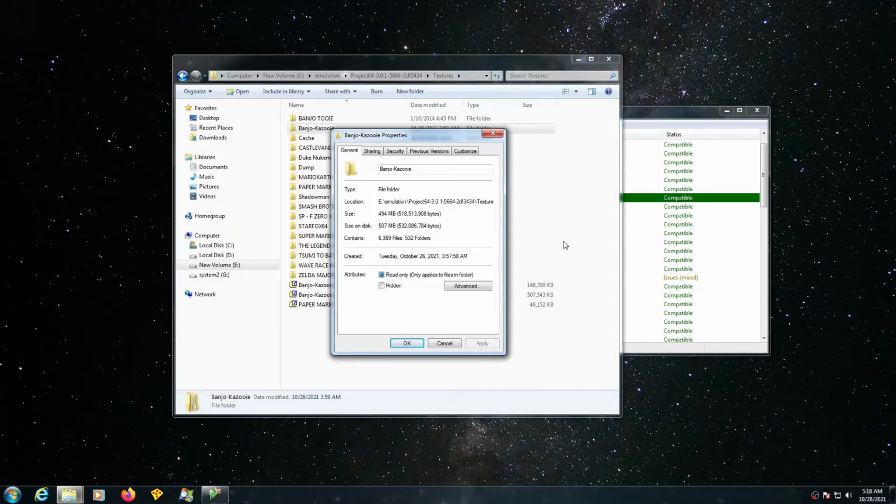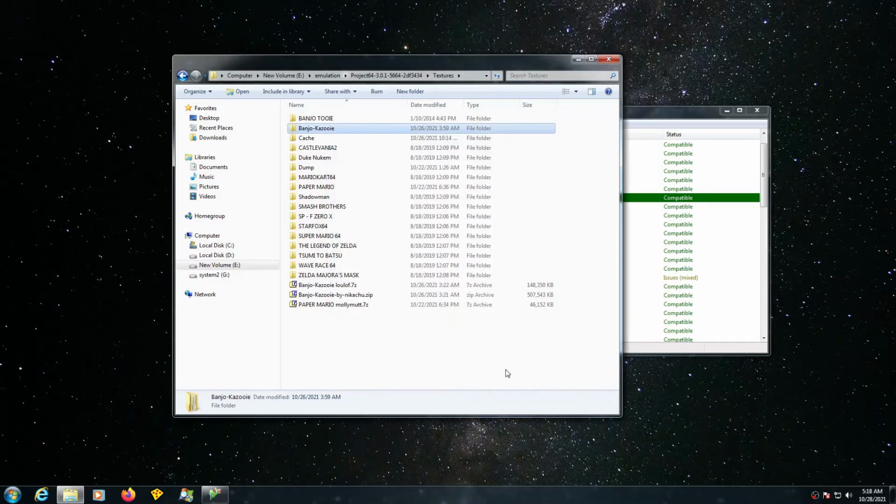Uncompressed, the size isn't that much of a difference, but it's 6,369 files and 532 folders. Now, if you've ever tried to transfer approximately 6,400 files over a USB cable, it doesn't work too well. So I'm going to show you how to convert these files to HTC, because you might not just be using these on your computer, maybe you're using these on your phone also, I don't know. But you're free to use these on whatever you want to use them on.